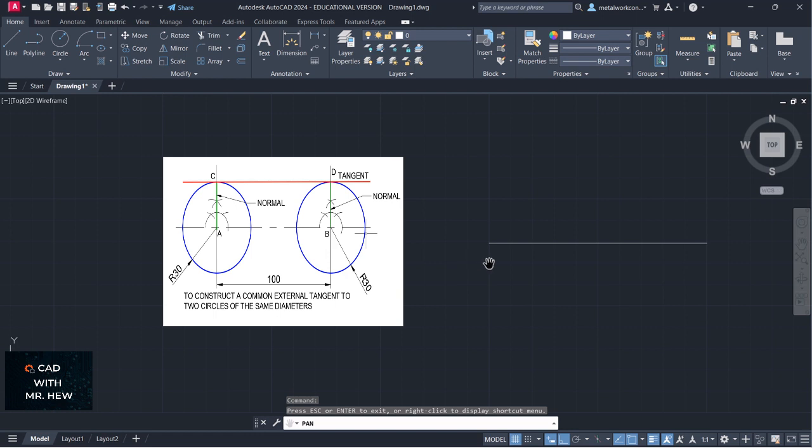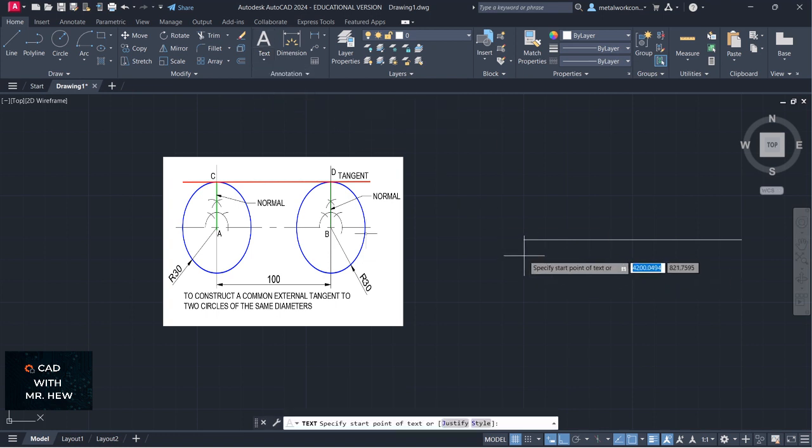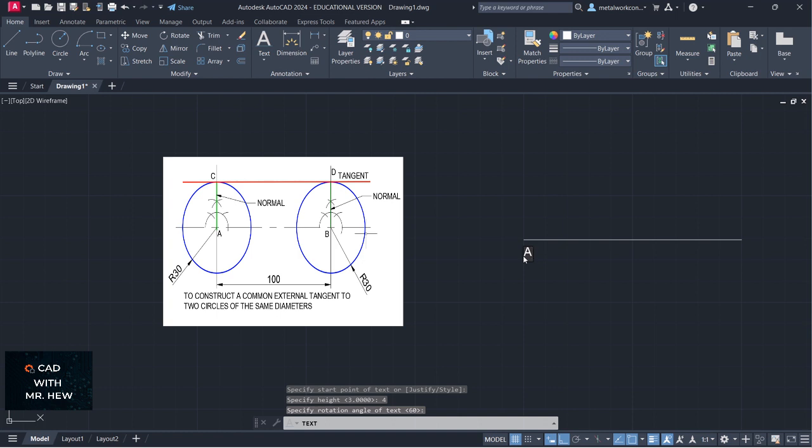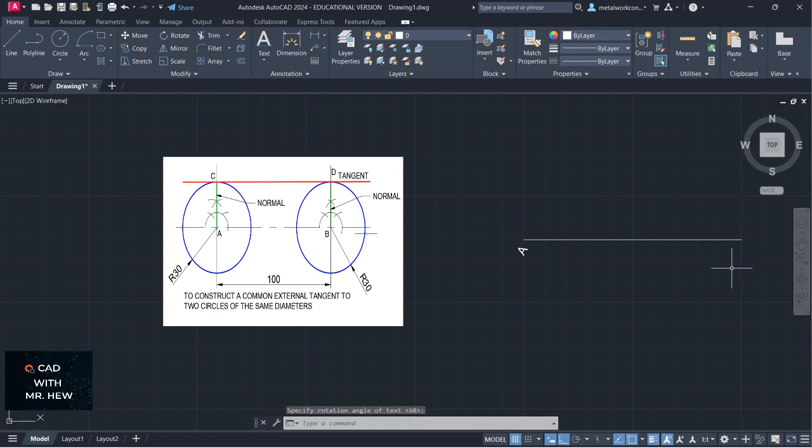We're going to label the points here. So single line text, the height, we're going to make the height 4 instead of 3. The rotational angle will be 0. So this will be A and this will be B. You don't have to label it. Just for today's class, I'm labeling it.